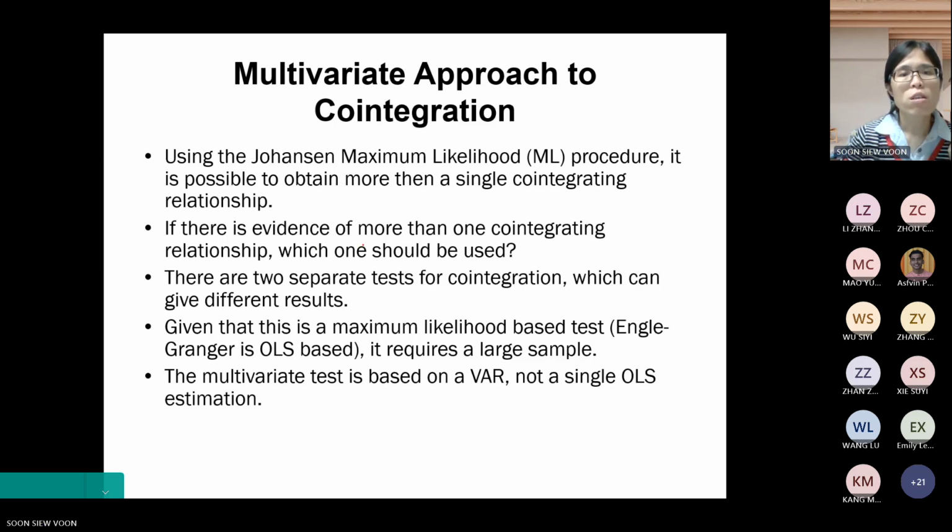So the test we are going to introduce is Johansen. It's possible to obtain more than a single co-integrating relation. Why? If there is more than one co-integration relation, which one should be used? So you need to constrain the model in this system co-integration. This is a multivariate approach.